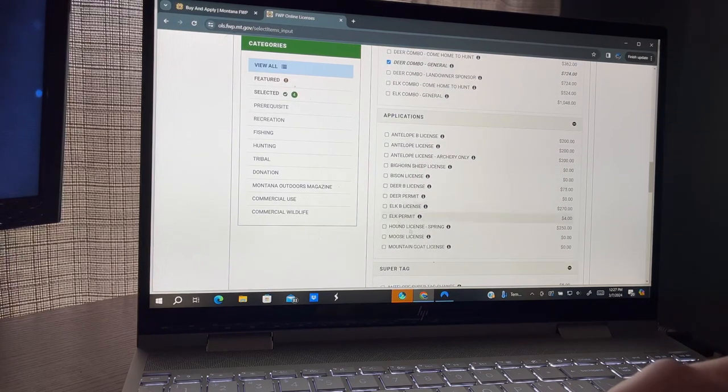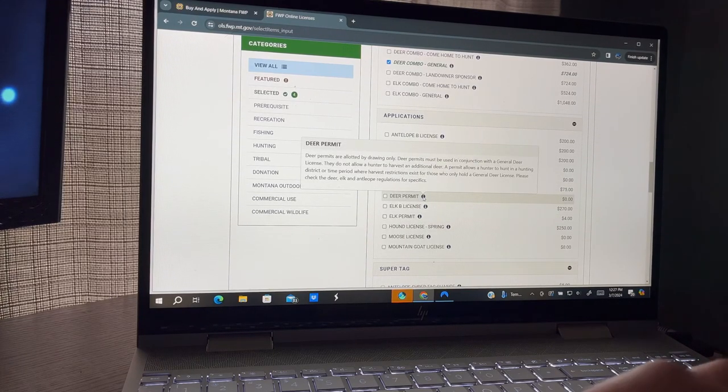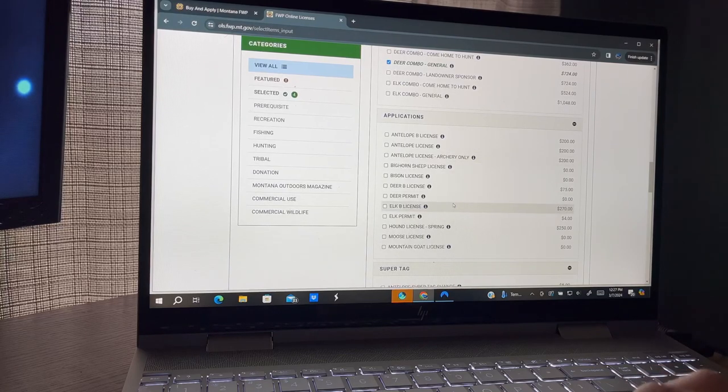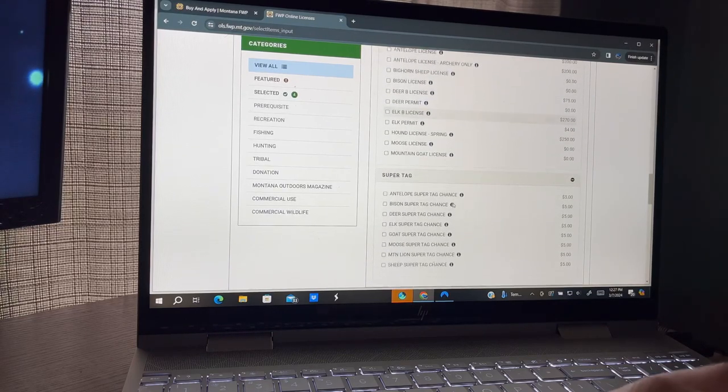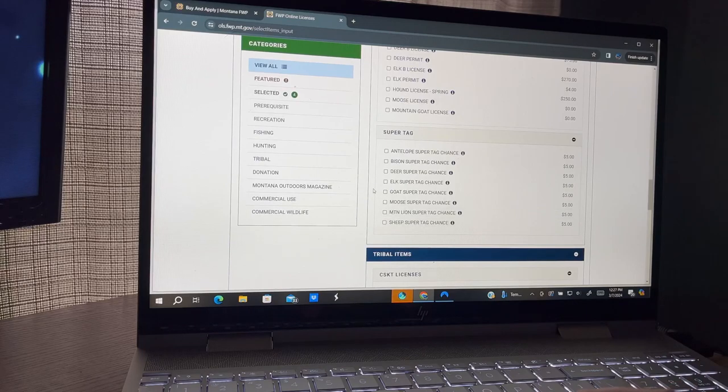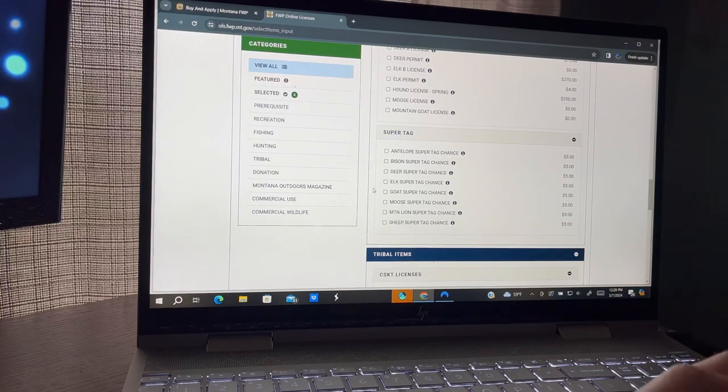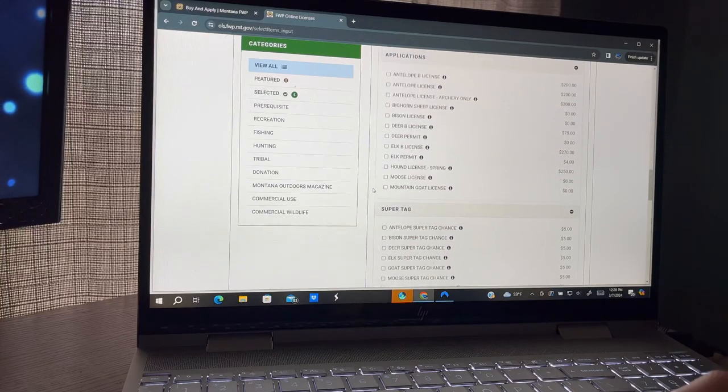And then now you can also apply for some of these, like your permits. So yeah, we're gonna go down. You can also apply for a super tag. So what a super tag is essentially is you can buy in as many times as you want. And they only draw one per species, I'm pretty sure, and you get to hunt pretty much anywhere you want, even in the limited entry zones. They're $5 a piece. And like I said, they're unlimited. I'm not gonna buy any right now.